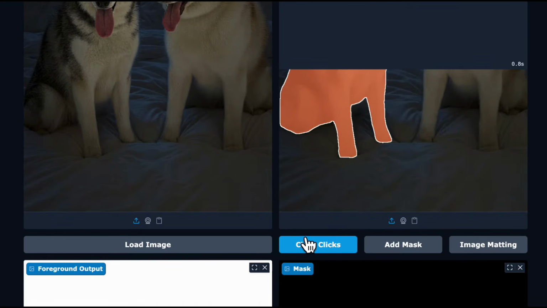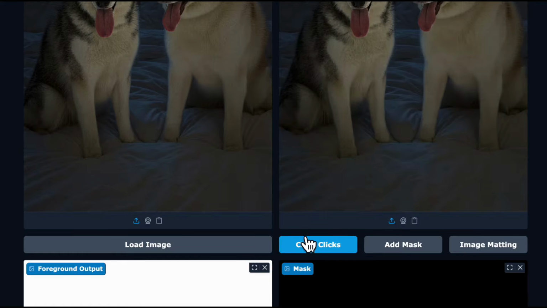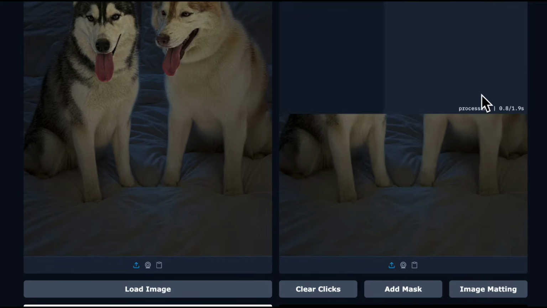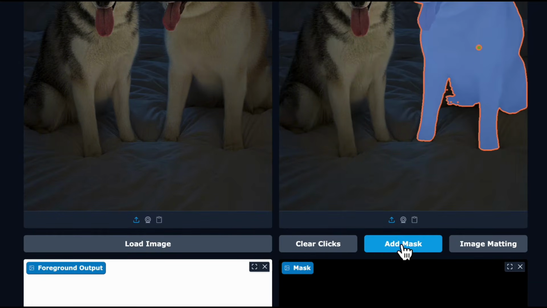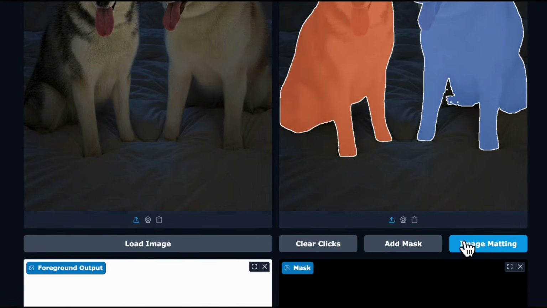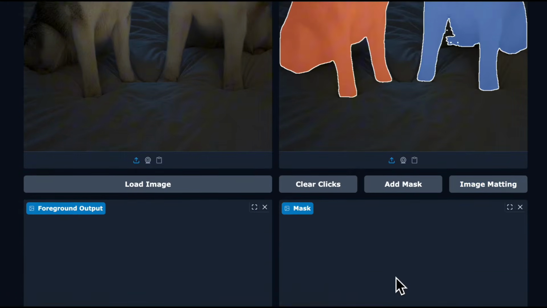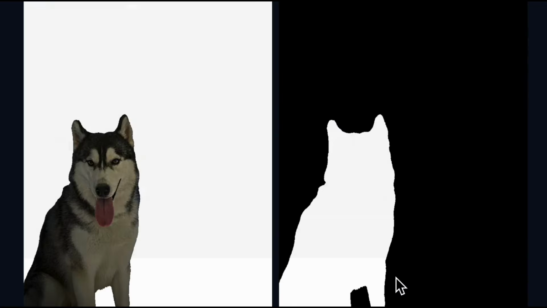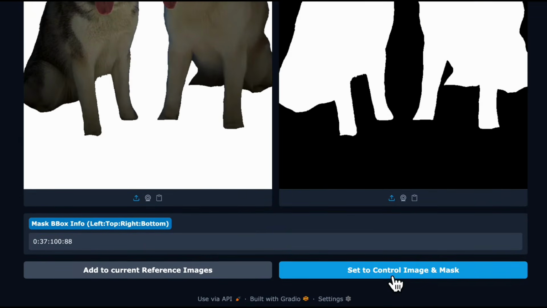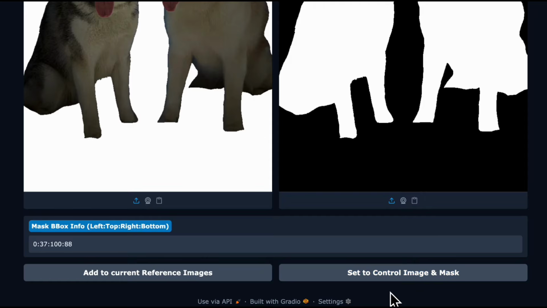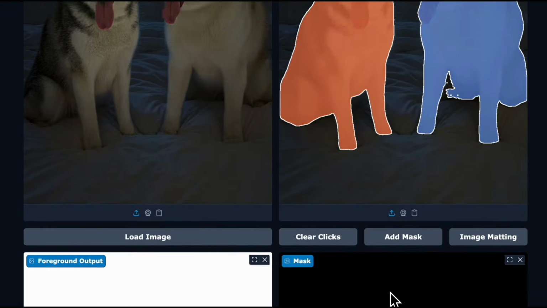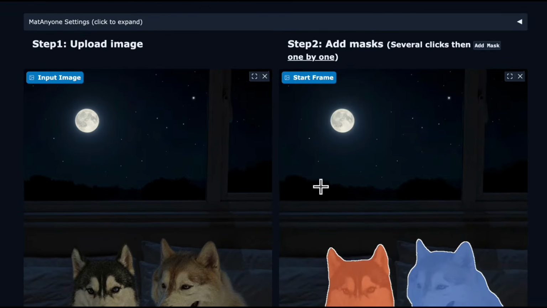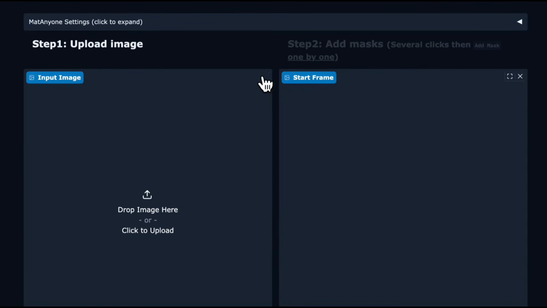So now we want to get the location of the second speaker. So we're going to clear our clicks, but I've actually found that this does not work. I'm going to show you that when I try to do just the second dog, it's going to do both dogs again, which is not what we want. So if we do Add Mask and then Image Matting, it's going to give us a bounding box that includes both dogs, which is not what we want. So I found the best way to deal with this is to just remove the image and upload it again. So click on an X on the image and then pull in the image again.